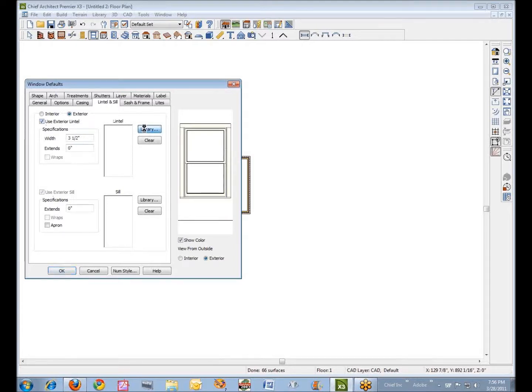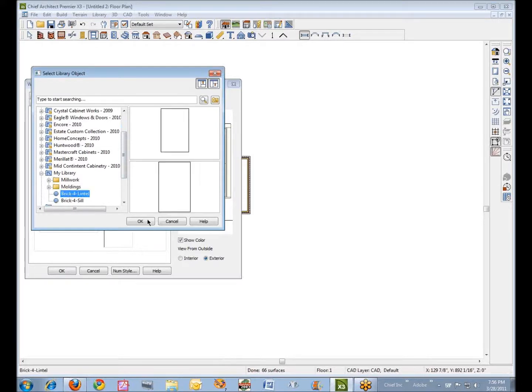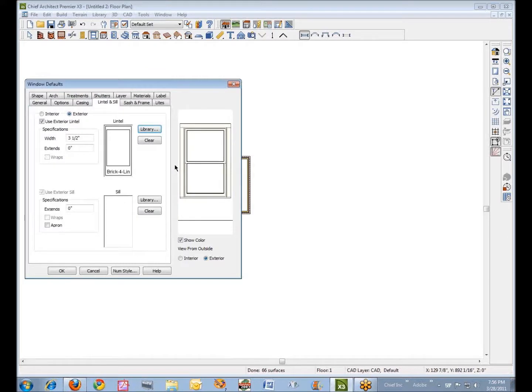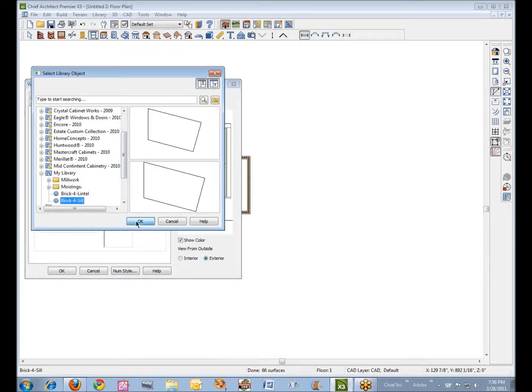Click on library. Left click. I'm going to go down to my library. Whenever you add things to the library, this is where it puts them. And there's the lintel that I made a moment ago. Okay, and there it is. And we'll click down here on sill. Same sort of thing. We'll go to my library. There's the sill.